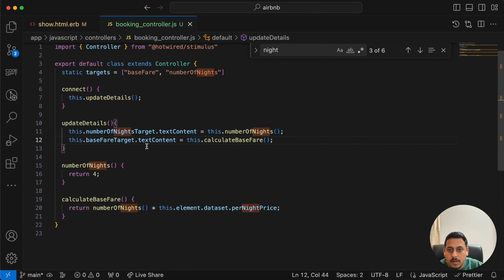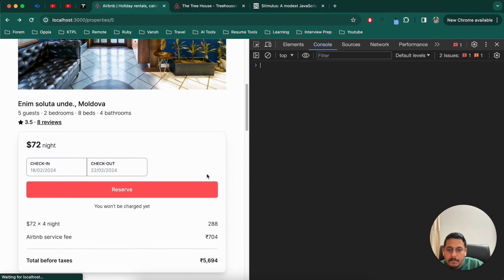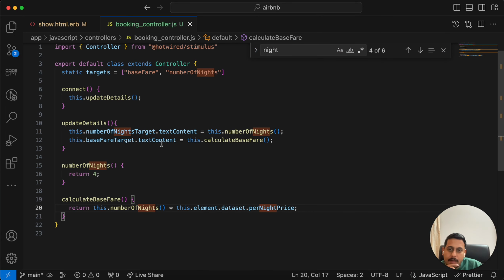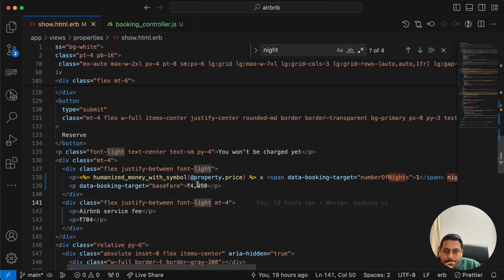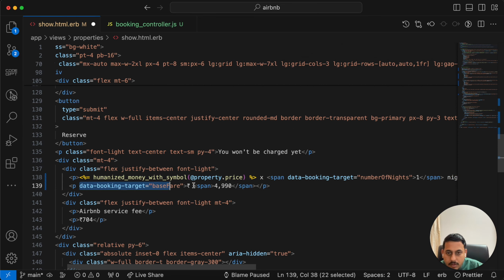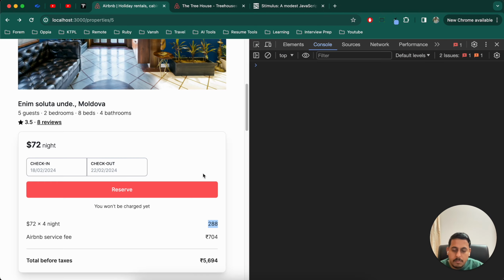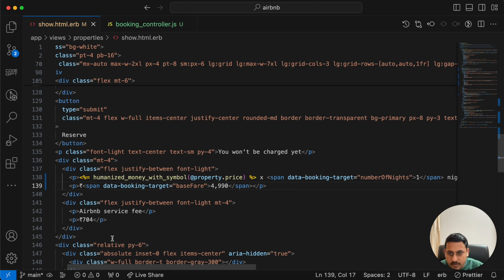Number of nights is not defined. This dot. It is 288. We need dollar sign. So how can we get the dollar sign? If we create a span, slash span, and instead of giving a data ID to this, we can give it to span. Refresh. 288. So now we have to just fix whether it is rupees or what.